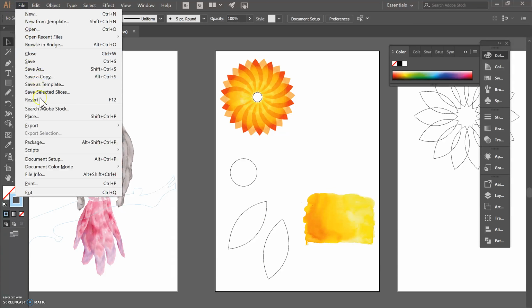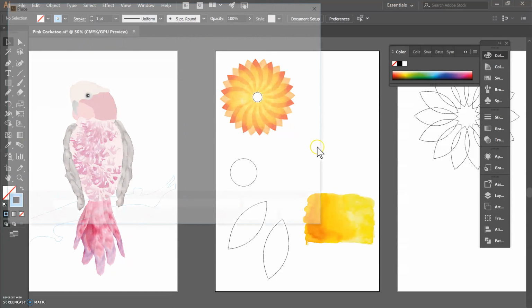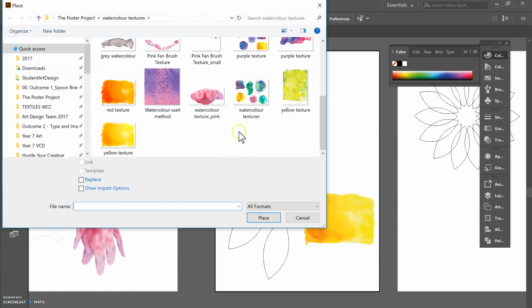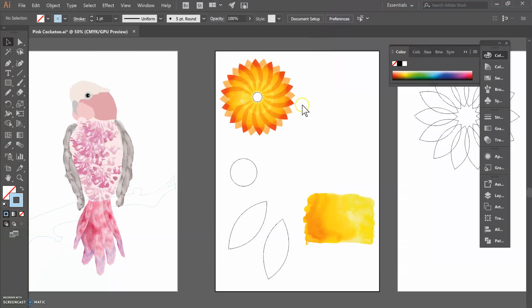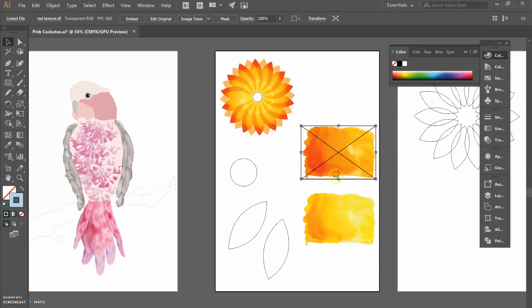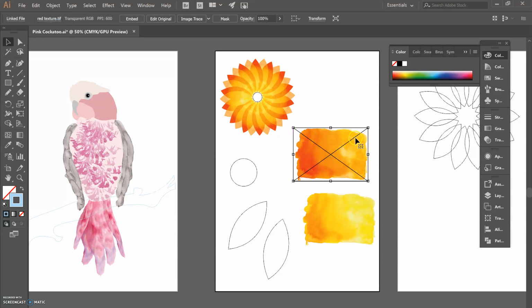We're going to go to File, then Place, and find the texture that we want. It's really important that when the little icon comes up under your arrow, you just click and it will place in the maximum size that we can use for this texture. If I was to make this any bigger, the pixels are going to become distorted and pixelated.